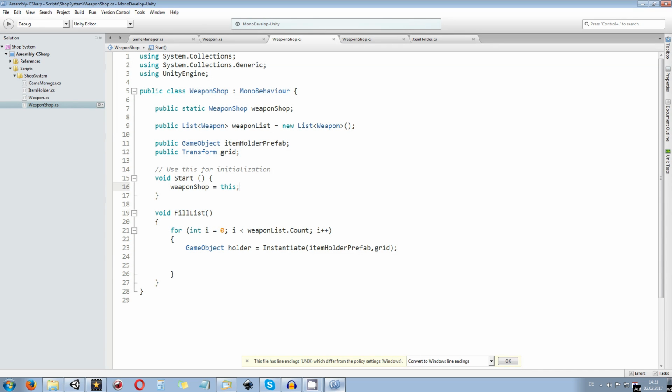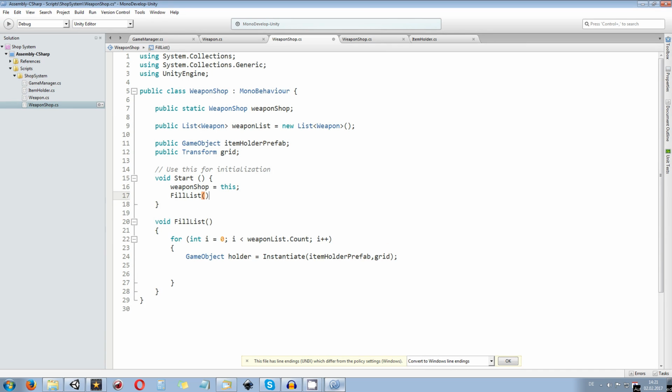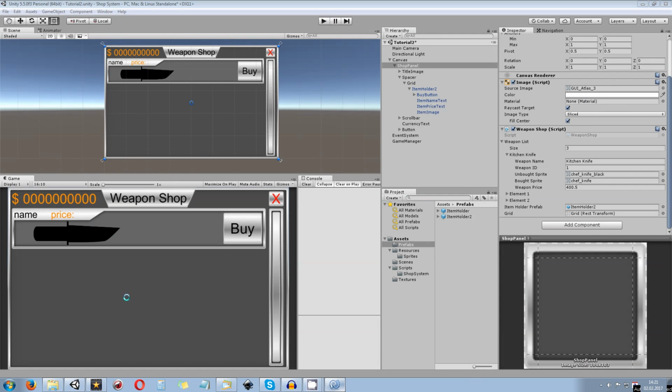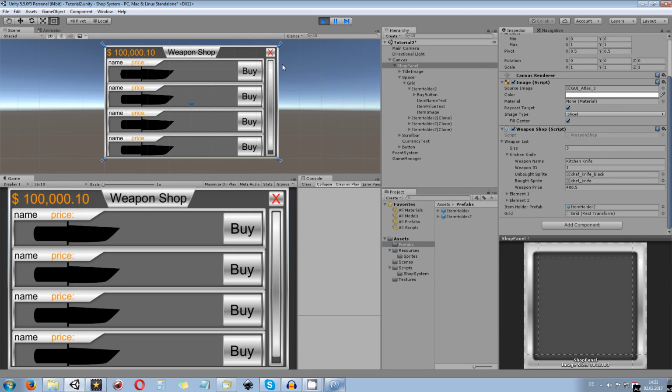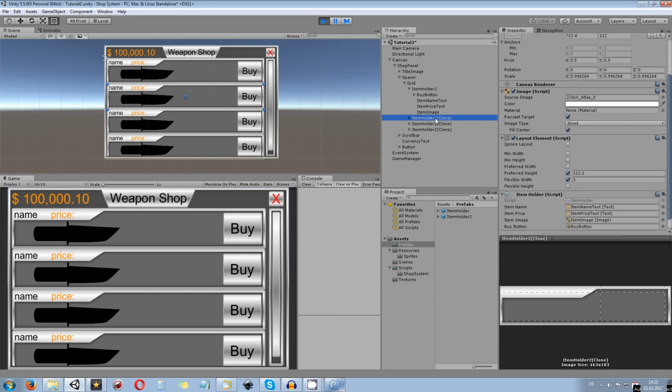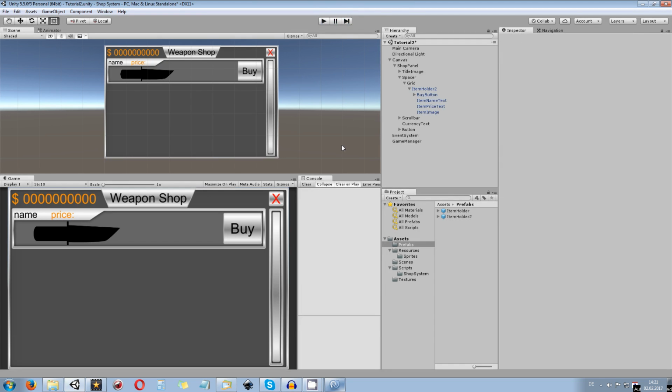So I'm gonna save, copy the name of that, and I want to make sure that I do fill list when I'm at start. Otherwise it's not going to get accessed. So gonna compile this one back once again, press play, and now we should have 4 items in the list. The first one, which is the first we just had. And as you can see, 1, 2, 3 clones of it, and you are able to scroll around already. So that's pretty much cool.